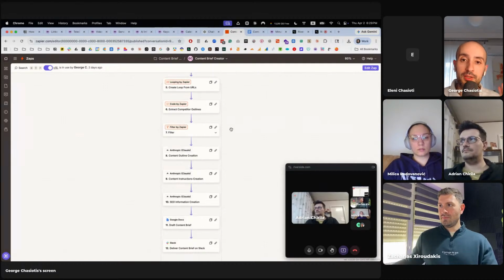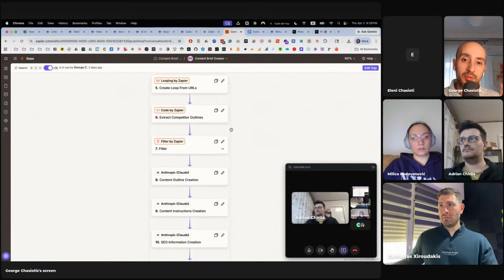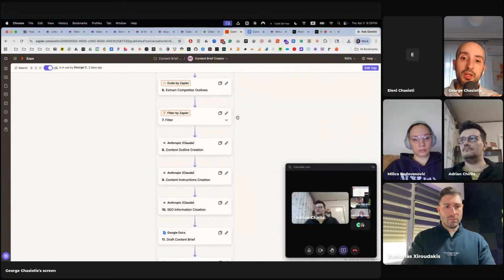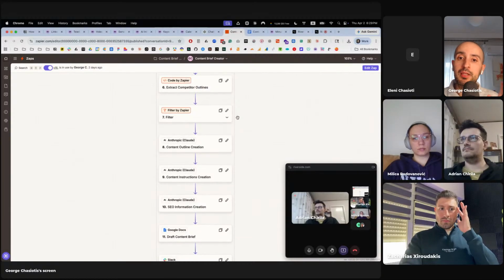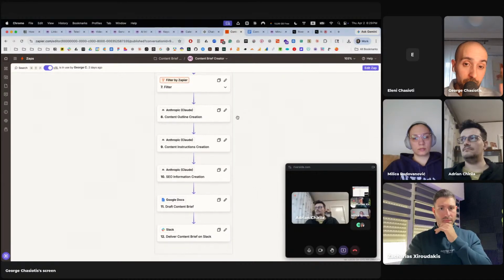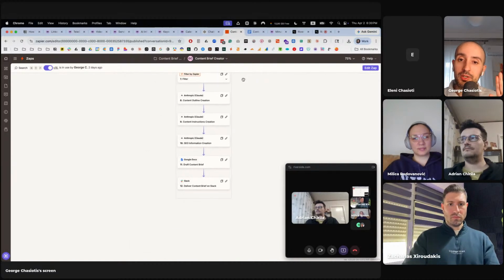Anyway, I don't want to get too technical, but what happens next is that we create a loop for each of the URLs that we extracted from the search results, and we extract the outlines from each of these pages. Then after we do that for all, let's say we have 18 URLs, we do that for all 18 URLs, and then we have this filter to exit the loop. Not according to Zapier, at least visually, but you actually exit the loop.